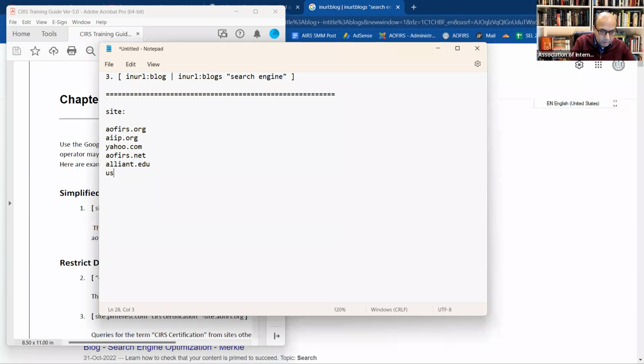And then there is USAF.MIL, that's for military, and all that. So these are the extensions. If I have to use the site operator, I have to make sure, energy.gov, yes, energy.